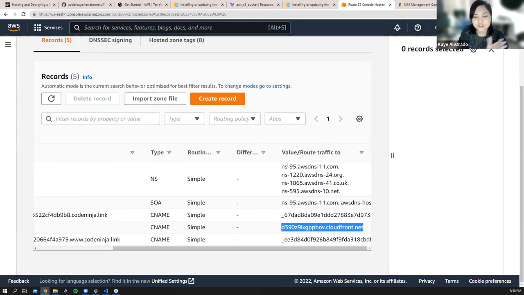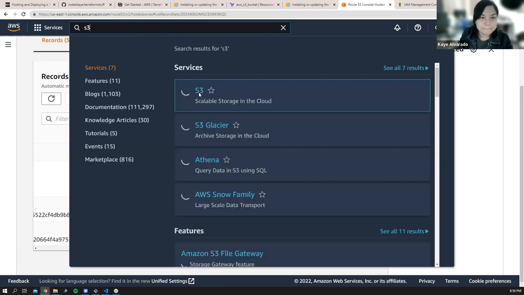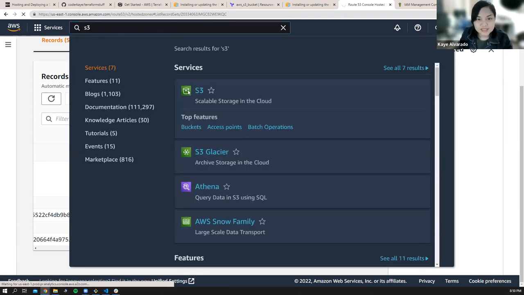Yun, so yun lang yung what you need to do to set up that full infrastructure. Ngayon, what I did here is also uploaded manually yung index.html file dun sa S3 bucket. So let's go back to S3. Meron akong in-upload na index.html na hello world lang yung laman.